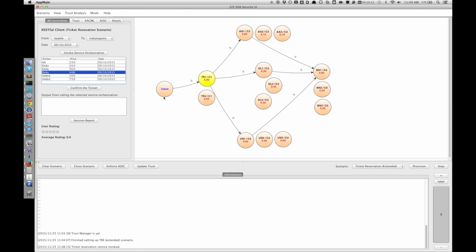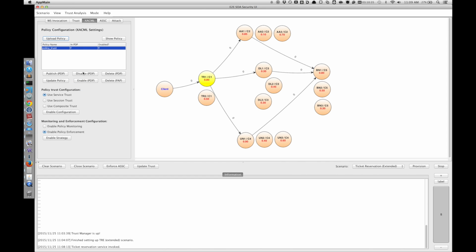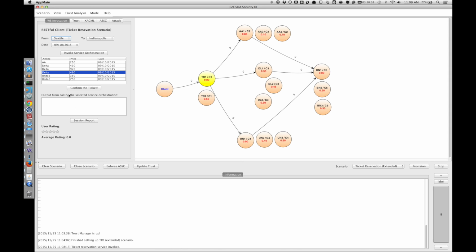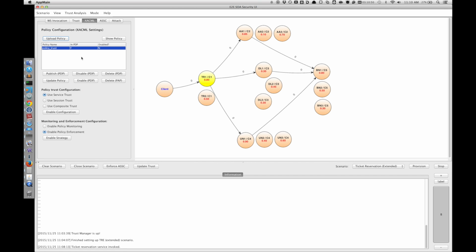Based on this policy, since TR1 is going to call DL1, and the trust value of DL1 is less than the threshold, this invocation should be prevented, and we shouldn't see the message of confirmation. And as we can see, this ticket is not confirmed here because of the trust value. We want to see what happens if we disable this policy here. If we disable it and try the confirmation again, we see that this time the payment is confirmed and the ticket was confirmed, since the policy is disabled on the server. This is for the trust policy, which is the simplest policy.